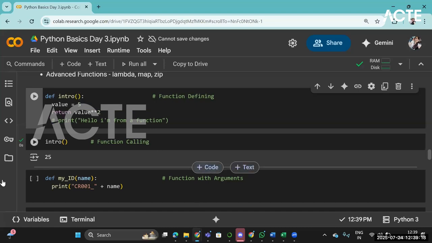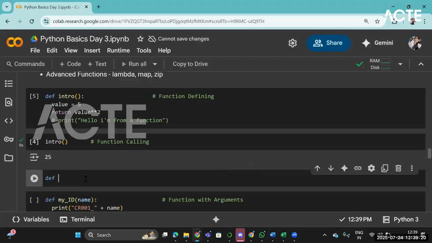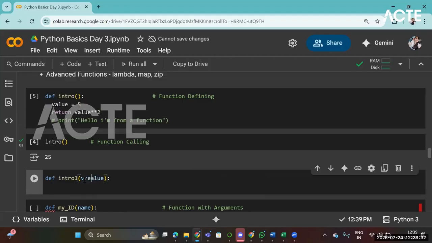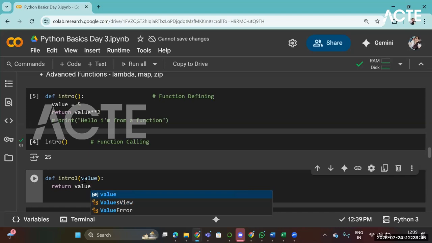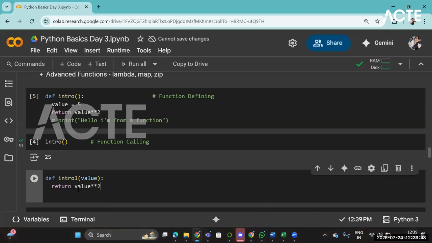Oh, one second, let me create a new def intro 1. I have passed inside the parenthesis, I have sent the argument. Now I want to return value square. Okay, I've written value square.